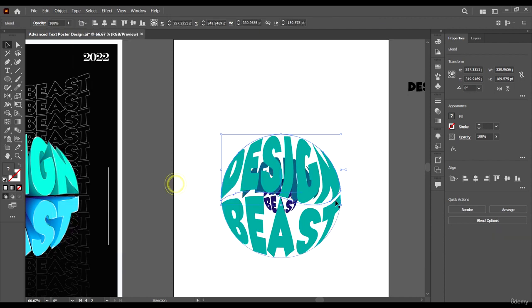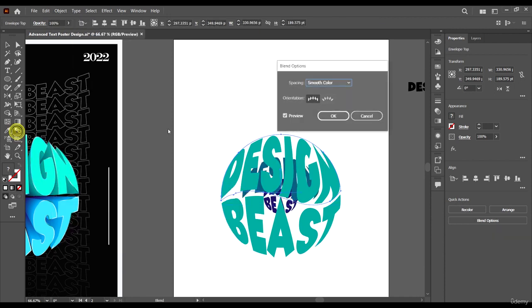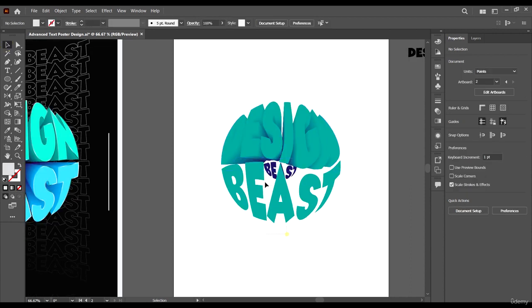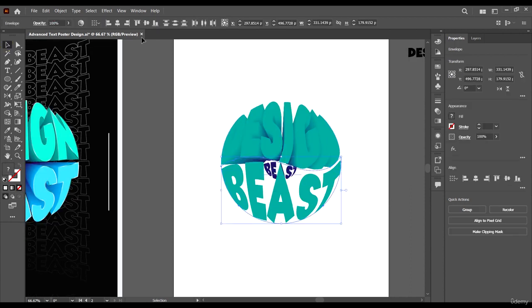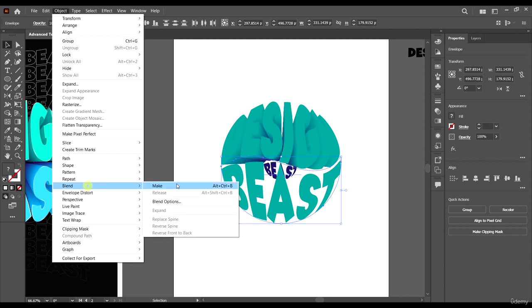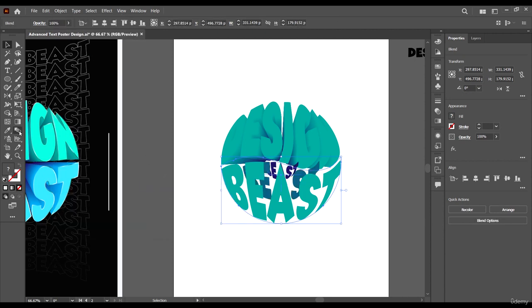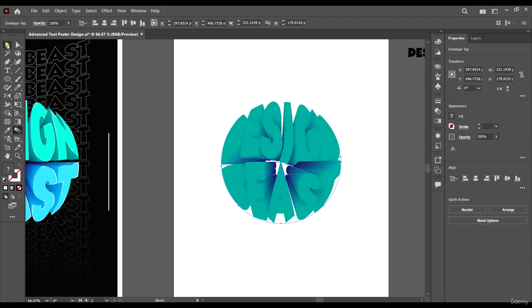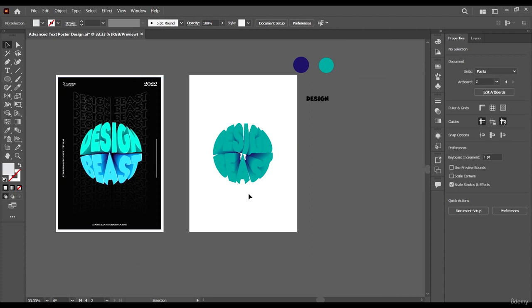and go to make. Okay, and then double click on our tool and specified steps and give it 300. Okay, perfect. Do same for the ones under. Select both of them, object, go to blend and make, double click on the blend tool, specified steps 300. Perfect. So already you can see that this effect is coming alive.